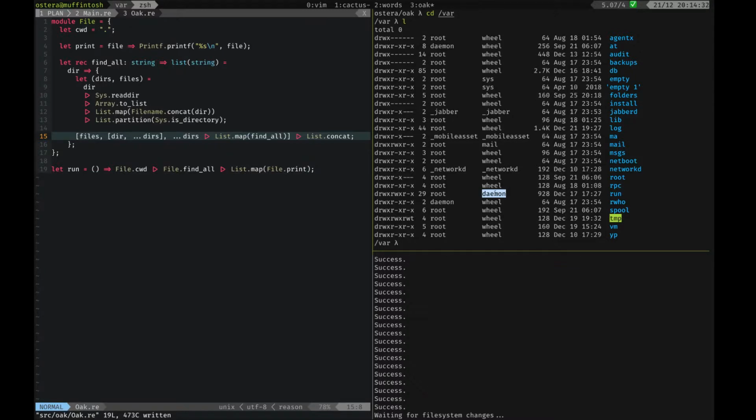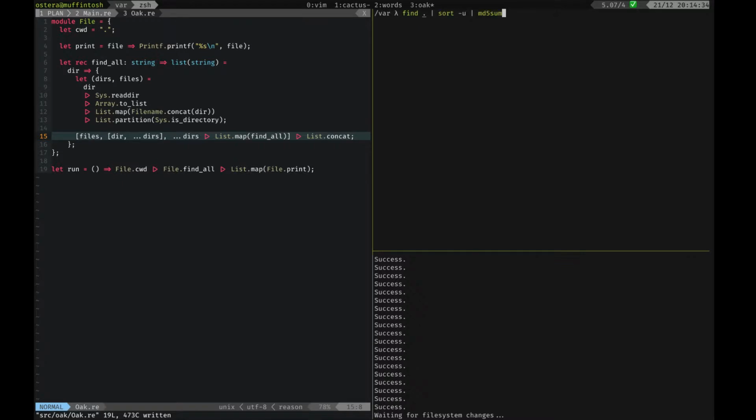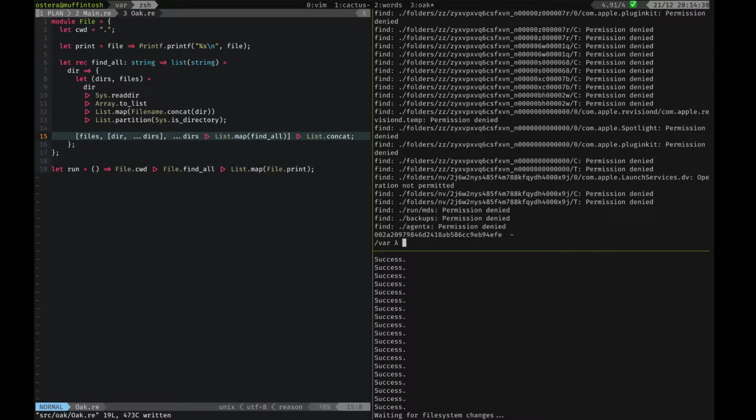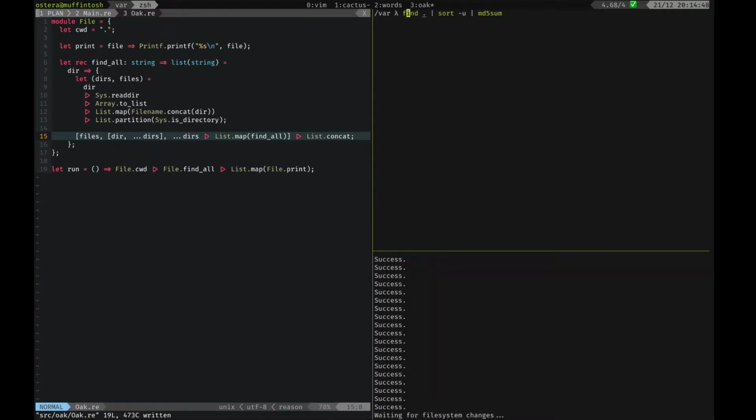But anyways, we're inside of this folder, and if we do find there, and we check the MD5 sum, then we still see a lot of permission denied, which is worrying. And if we run oak with the same command, we get even worse permission denieds. I guess the list for the permission denied that we get in find, this is not too bad. All right, so I need to come up with a different set of examples.